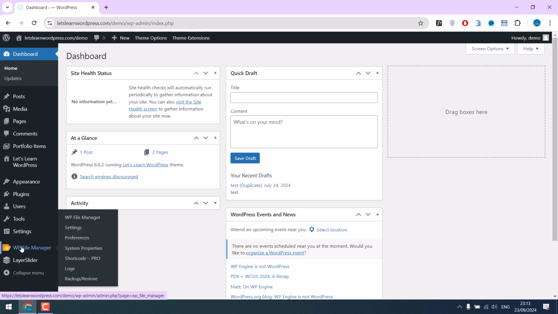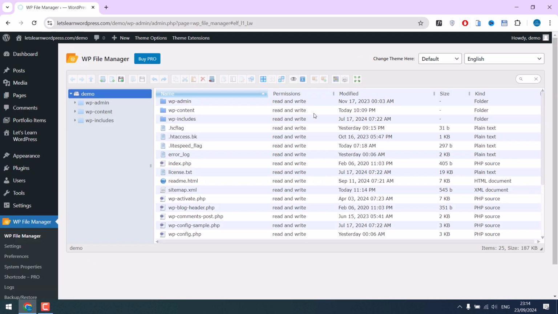We have already installed the File Manager plugin. So open this. Now, here are all our website files. And we need to upload the robots.txt file.